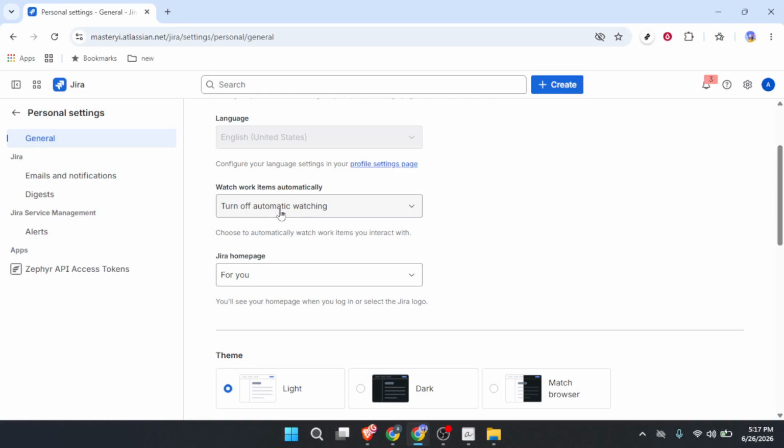From this moment forward, you will only receive notifications for work items you actively choose to watch. And that's it. You've gone from drowning in automatic Jira notifications to having full control over which work items you keep an eye on. Your inbox is going to thank you.